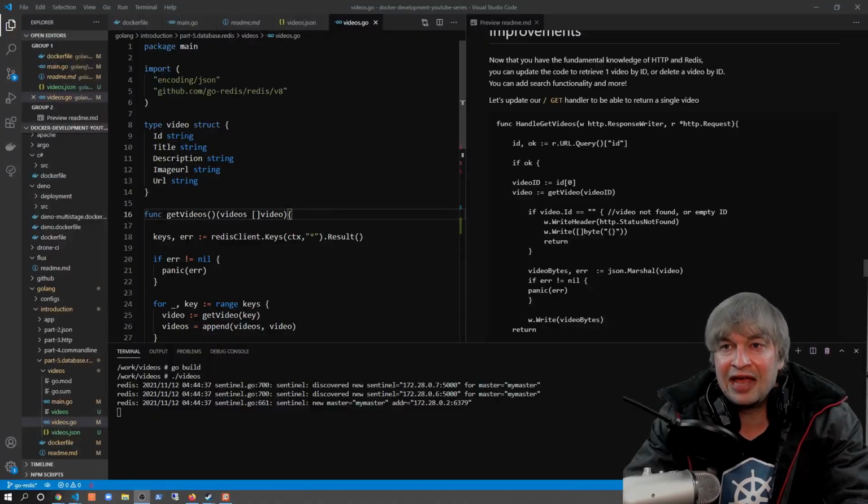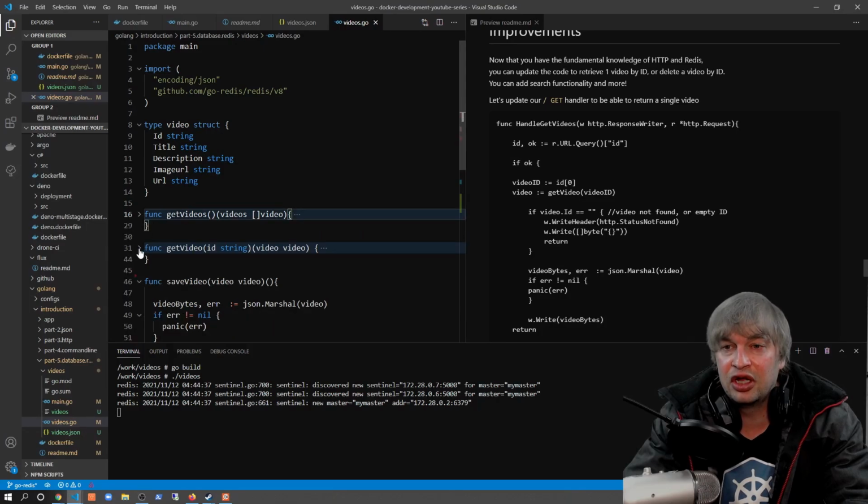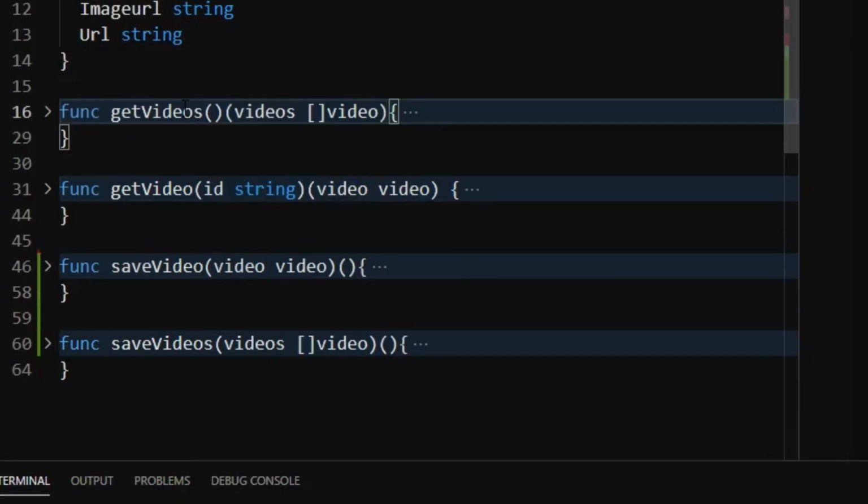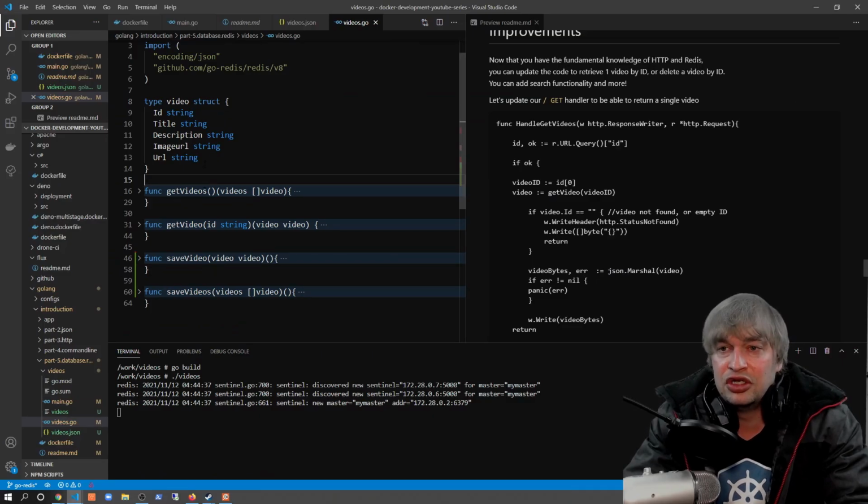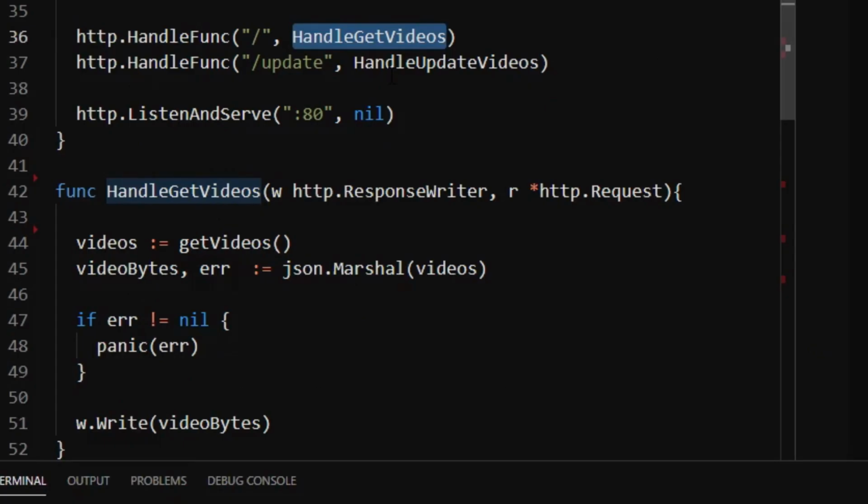We already have all the functions in our videos.go. If we collapse these, we can see we have a function to get all videos, we have a function to get a single video, we have a function to save all videos in bulk, and we have a function to save a single video by ID. So all we need to do is update our handlers. If we go to our main.go, we'll want to improve our handle get videos.